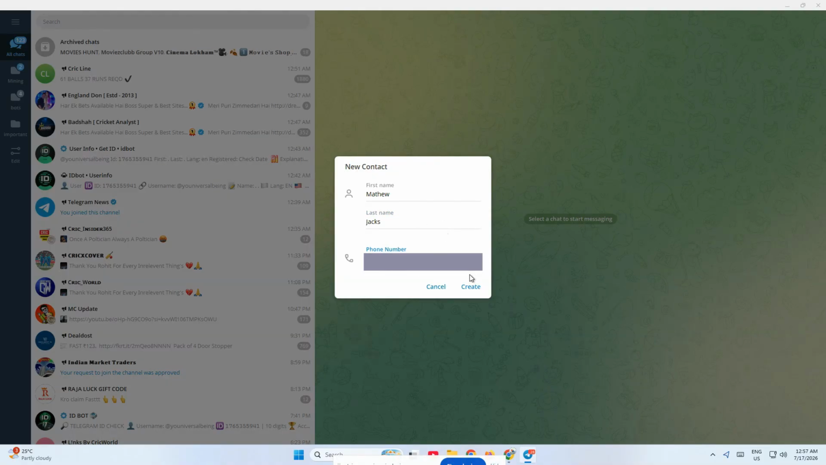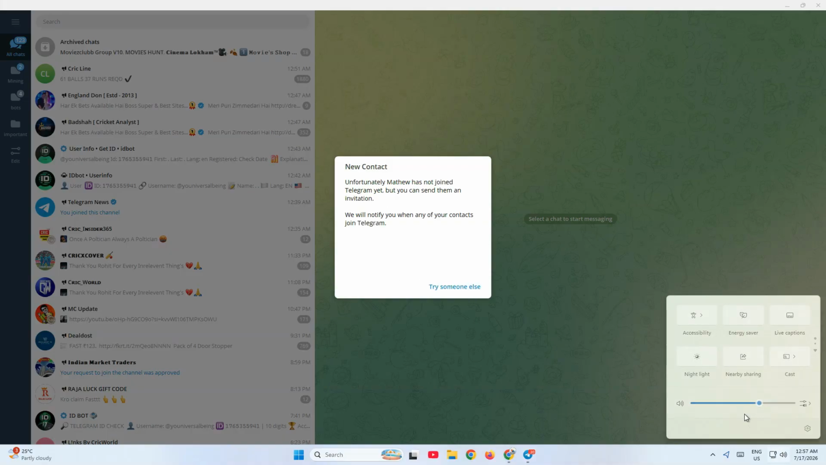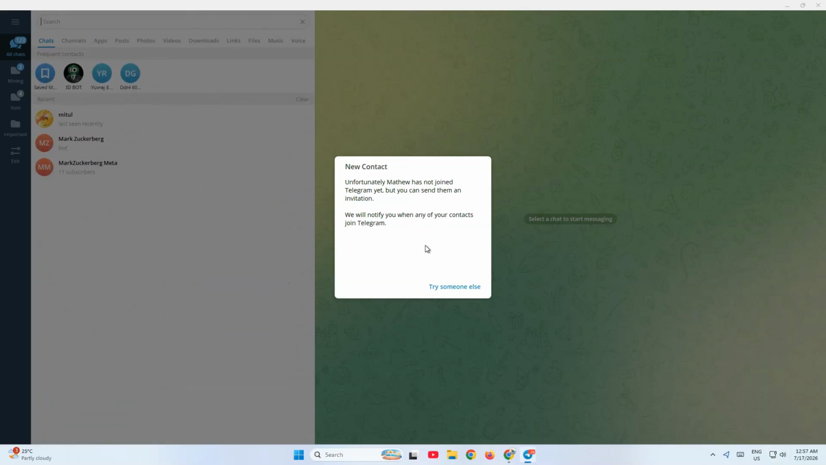Once the details are filled in, tap Create. On some devices or versions of Telegram, the button may appear slightly differently, but the idea is the same. You're confirming the new contact and saving it to Telegram. After that, Telegram will add the contact to your list.